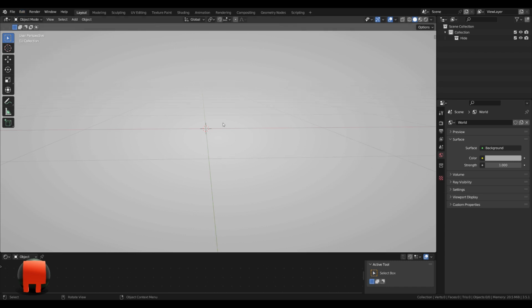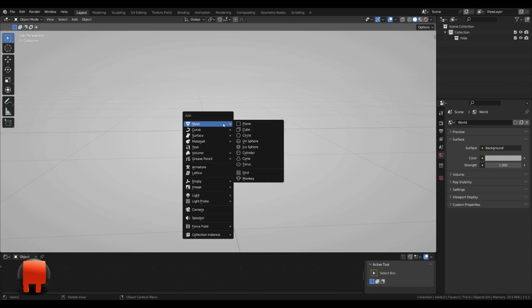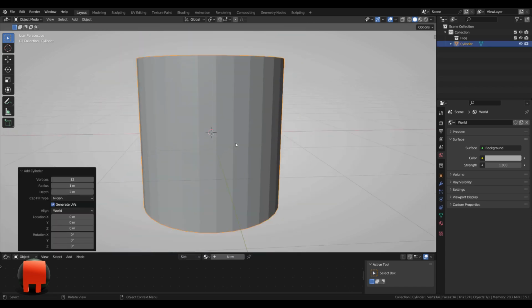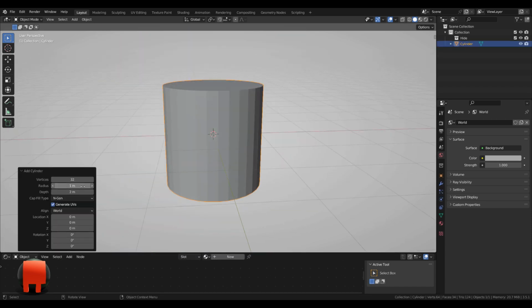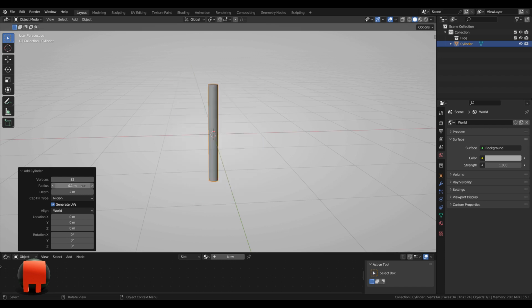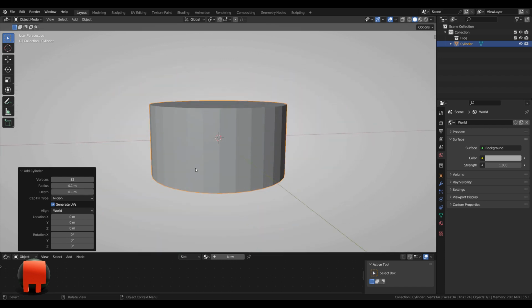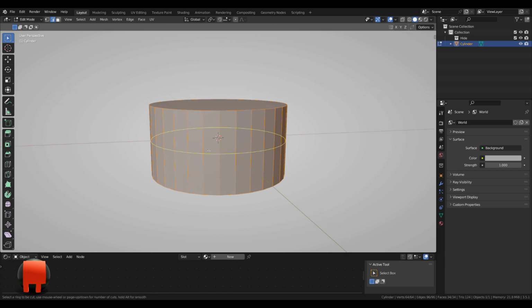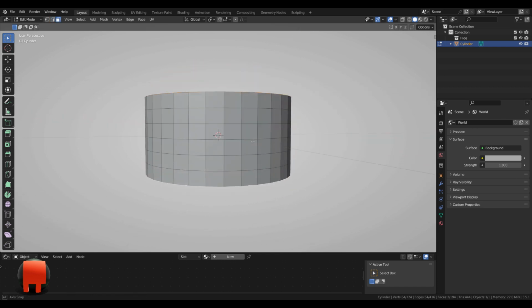So we're going to start with adding a cylinder, so Shift A, Mesh, Cylinder, 32 vertices, 0.1 radius and 0.1 depth. Go to Edit mode, Control R, add 5 edge loops, and delete the top and bottom faces.